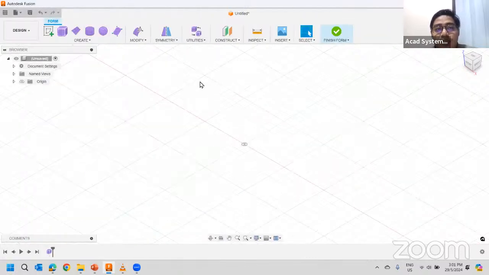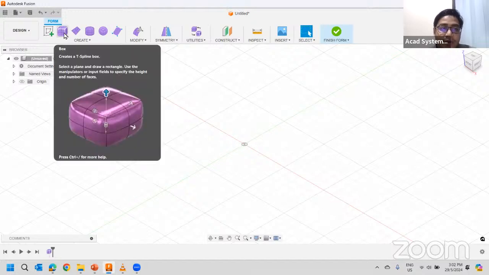So once I click the create form, it will open up the form panels, and this is where we can start. The first one we have is create. This is where we can start to add our form. Then we're going to modify it using modifying tools. Then there are extra tools that we can use from here, such as symmetries and utilities, basically just to see the shape clearly. So first of all, I can start to add a form.